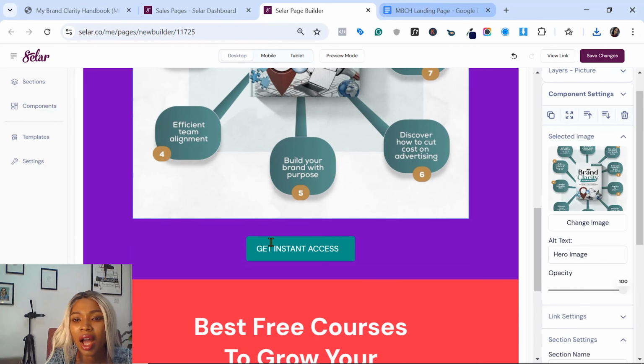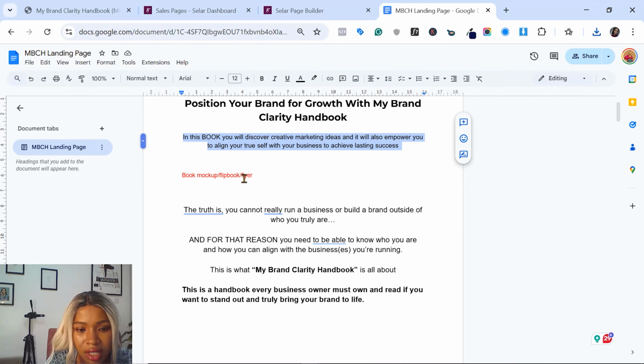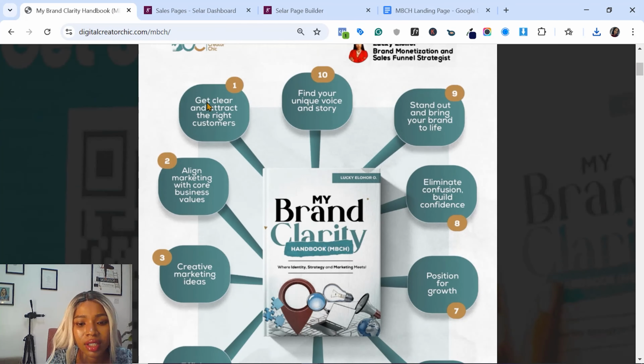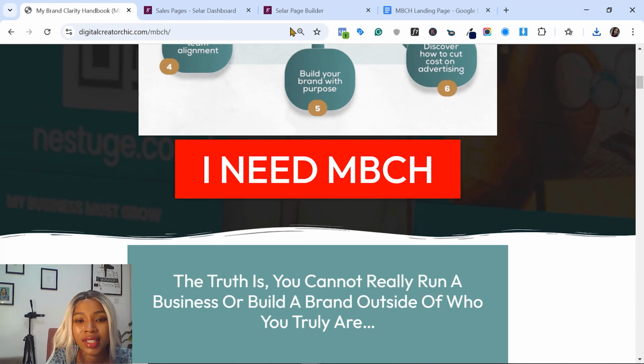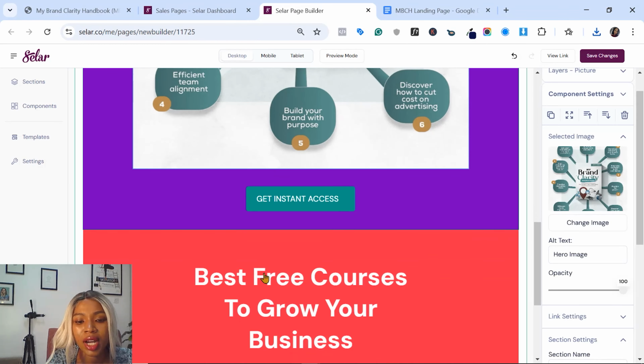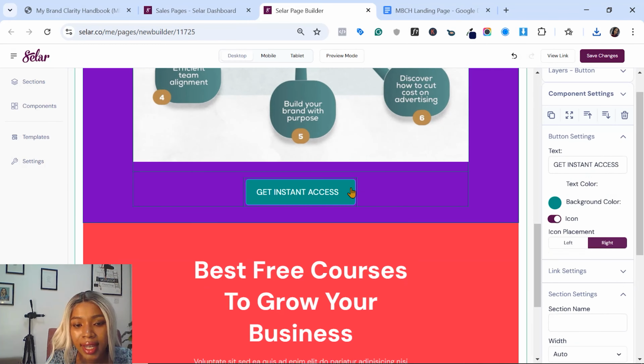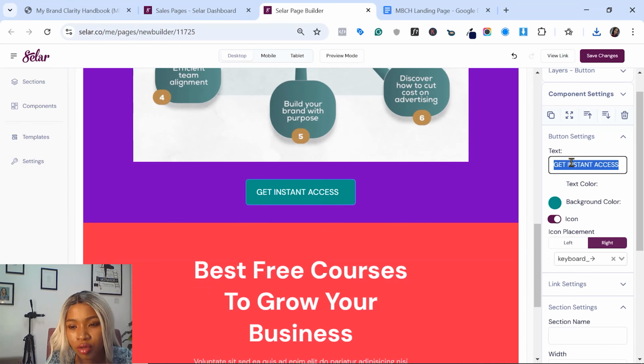Amazing. Now the next thing is our button that says, what's the button? Let's look at that, it says I need MBCH. So come to the builder and change this button to, select the button, change the content to I need MBCH. All right.